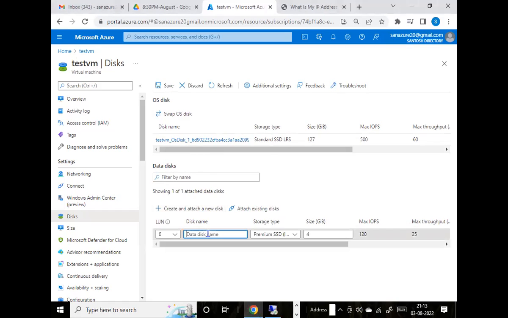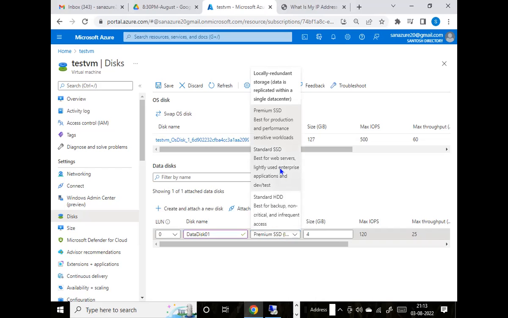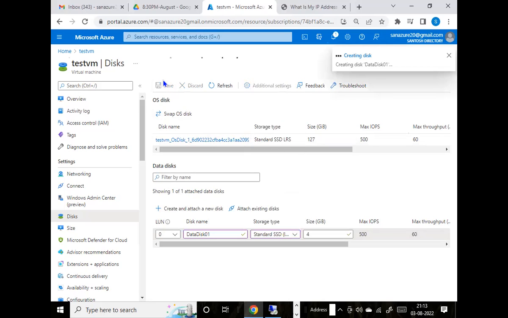Okay, let us create one. Data disk 01. I can select standard SSD and 4 GB and hit save. Which means I am creating an additional, new disk now.